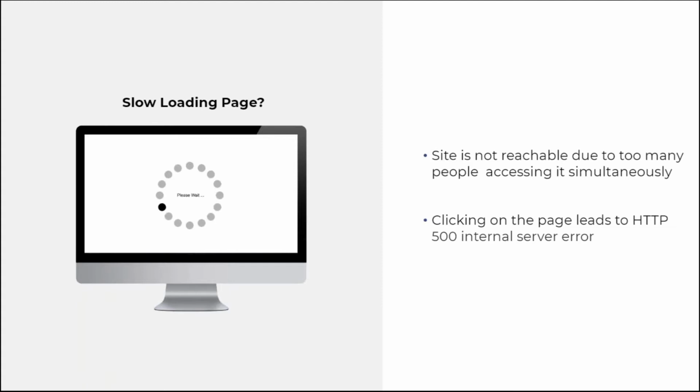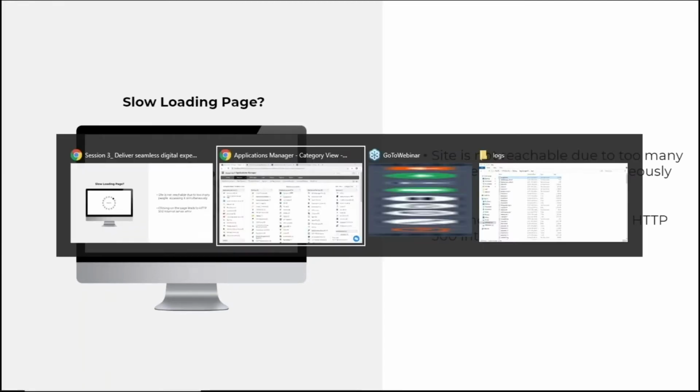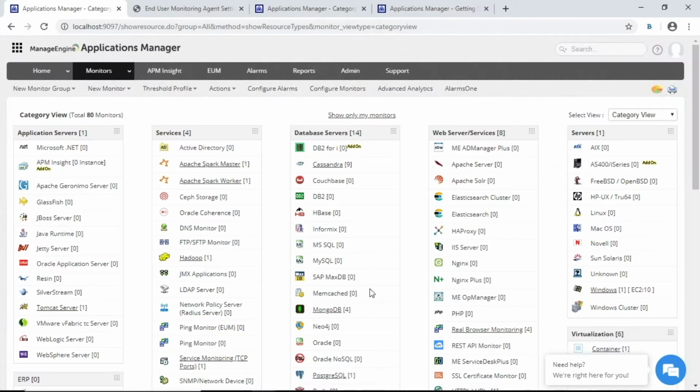And if anyone happens to see this error and you want to be notified immediately, then you can configure these error codes to be notified in Applications Manager. So let me quickly jump into the product and show you how you can set up URL monitoring in Applications Manager. So this is the Applications Manager monitors page.